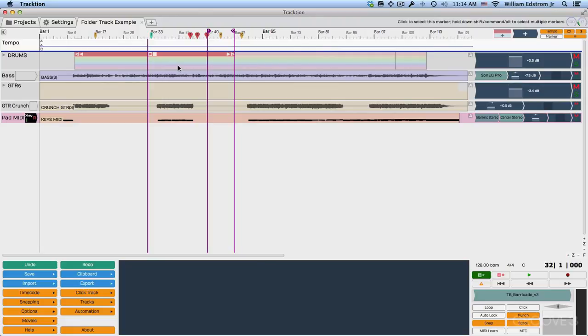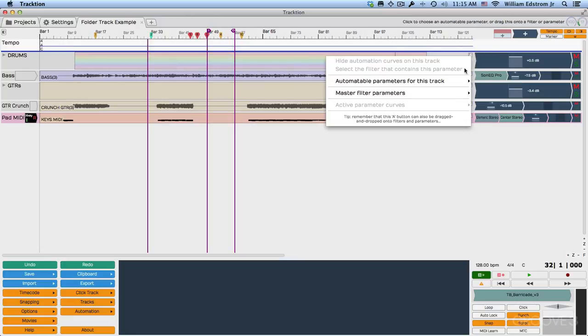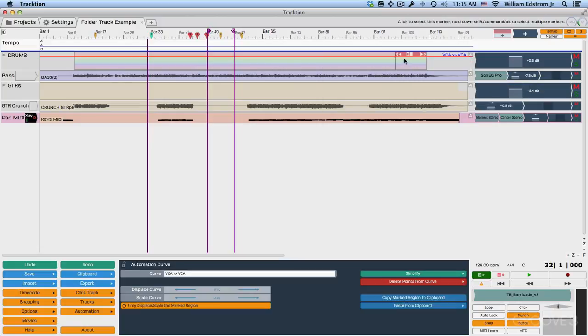I'm going to talk a little more about automation in a coming video, but I'll give you a preview because you can automate the VCA or the volume of a folder track by just clicking this A here. Then you can turn on the automated VCA like this. This gives you basically a volume line for the track.